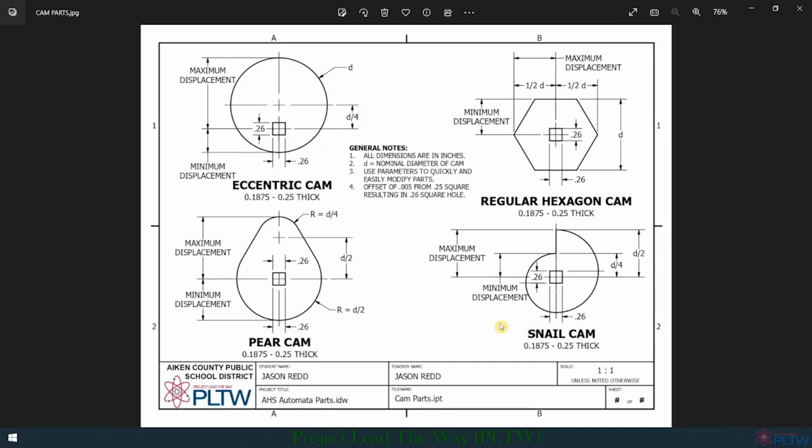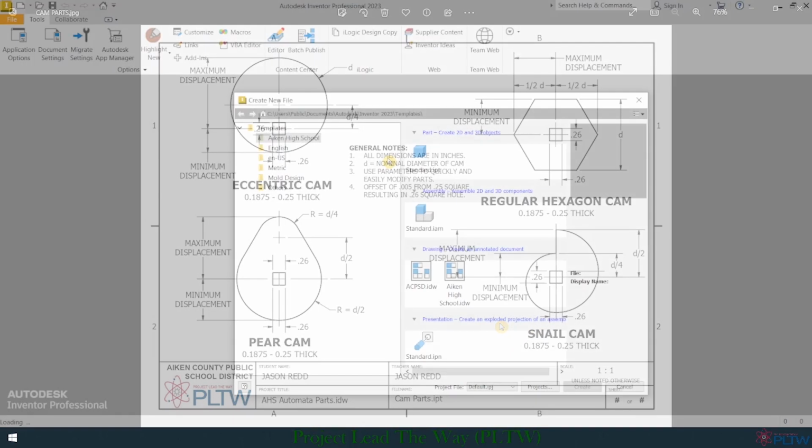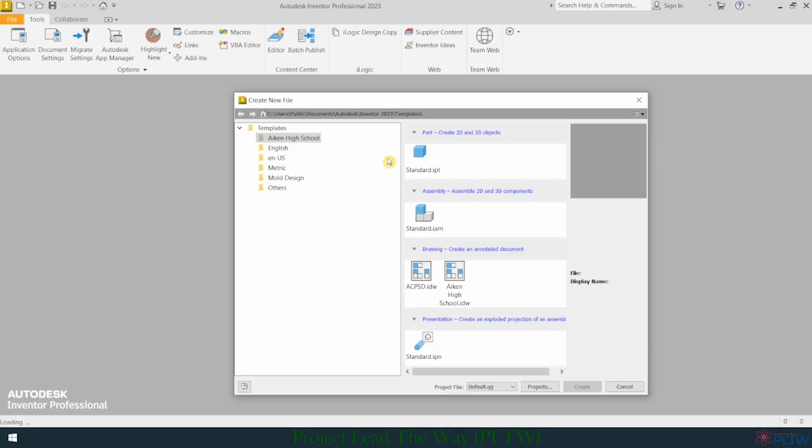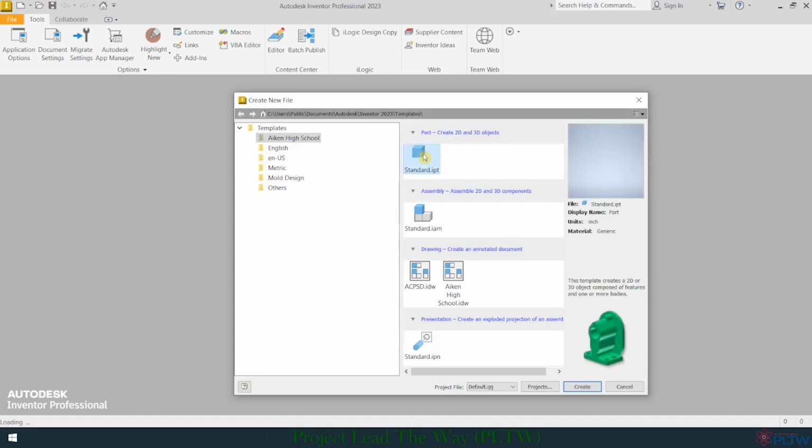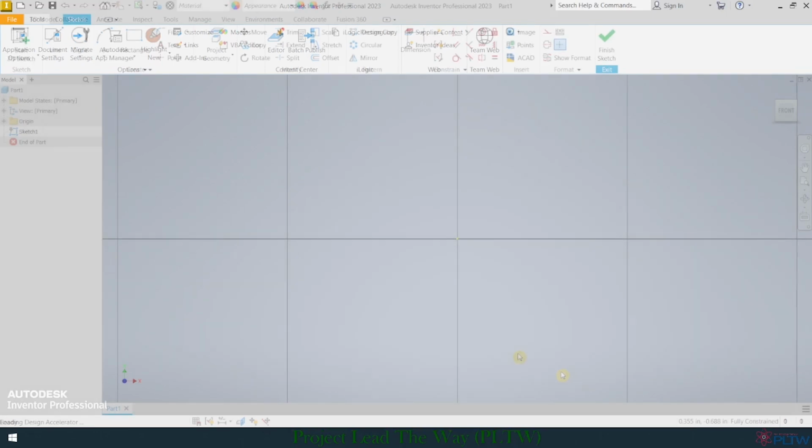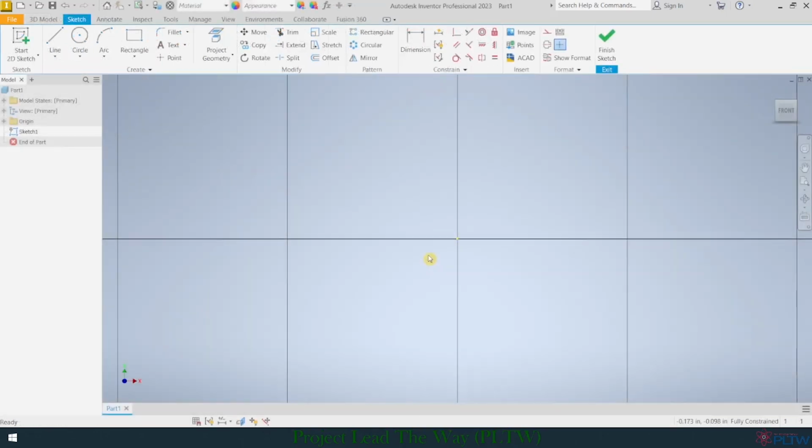In this video, I want to show you how to make the Snail cam in Autodesk Inventor. After you open Autodesk Inventor, you will want to create a new standard IPT file. Once your new file opens, we're going to create this cam a lot differently than we did the other cams.